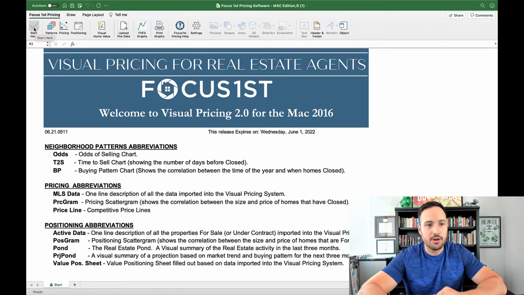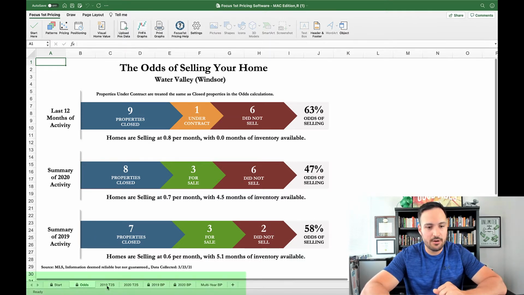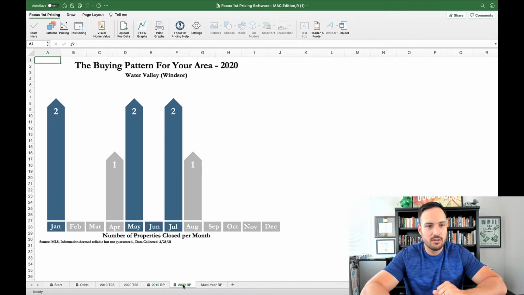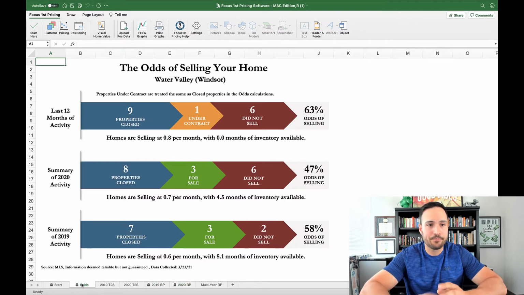Now this first Start Here button is where you would click to upload your pricing search. Now I've already uploaded one here, so we're going to jump past that window that opens and go right to Patterns. Now clicking Patterns opens up your neighborhood patterns. Now you can see here on this first page you only see the odds of selling. This is where the tabs come into play. They're down here along the bottom, which allow you to navigate between the different neighborhood pattern graphs, moving easily just by clicking on those tabs.